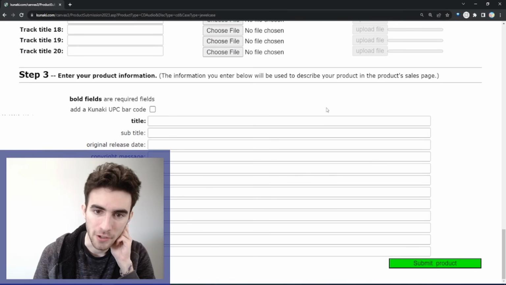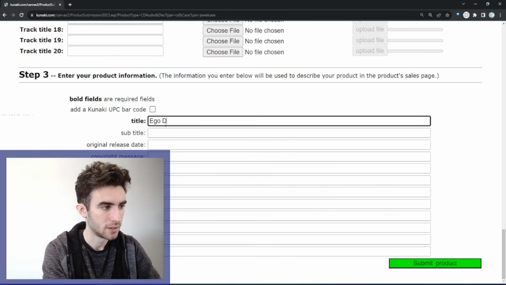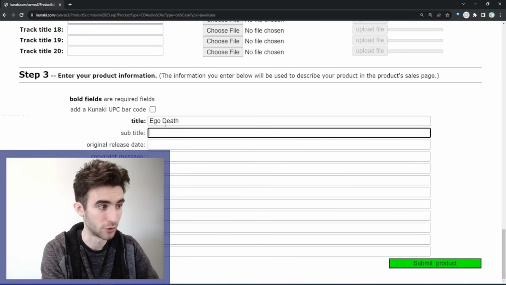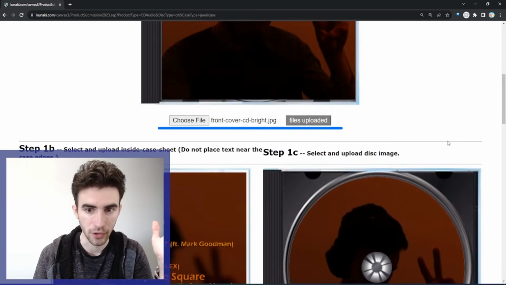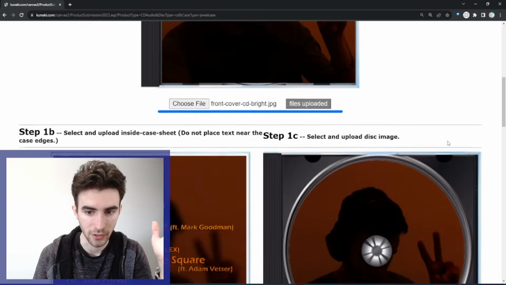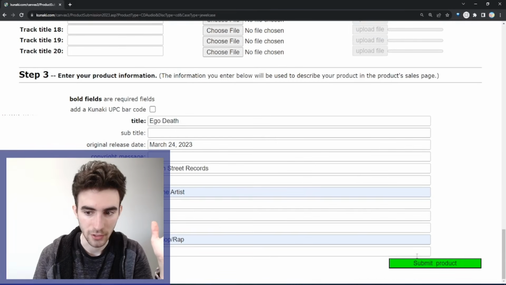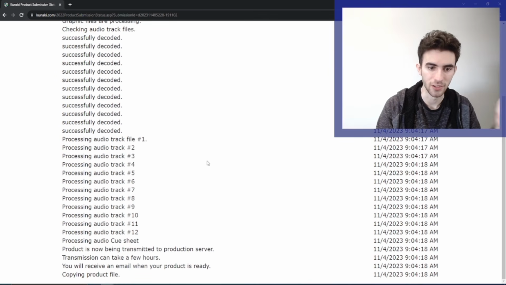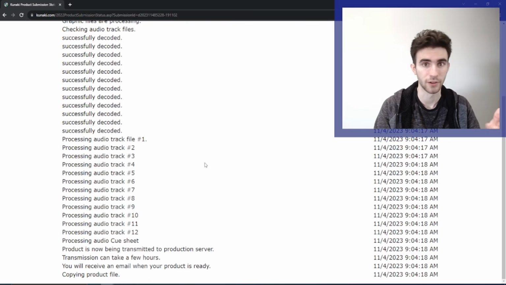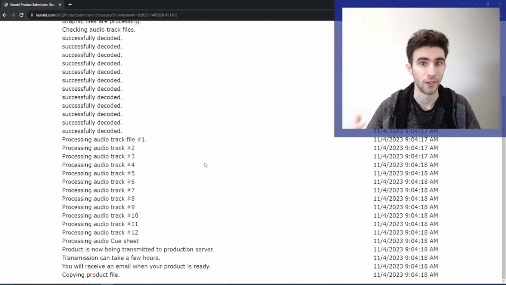Next up, enter product information. Title, Ego Death. Subtitle, don't have one. You can choose to fill out as much or as little of this as you want, but just double check, look over everything, make sure everything looks as you intend it, and then you can submit product. So you'll end up on this page, which automatically updates every 30 seconds and gives you a log of what's going on with your CD. It usually doesn't take too long for the CD to actually be production ready, but I'm gonna leave for now. I would recommend maybe you go get lunch or something like that. But I'm gonna come back after I get an email saying it's ready, and I'll show you the next steps.